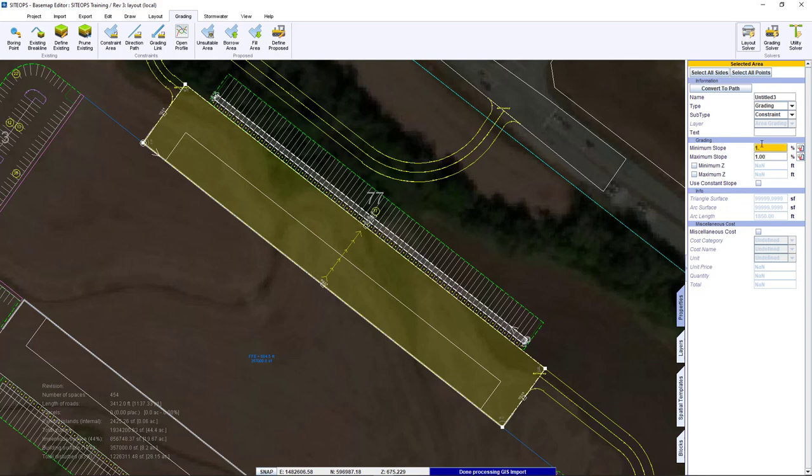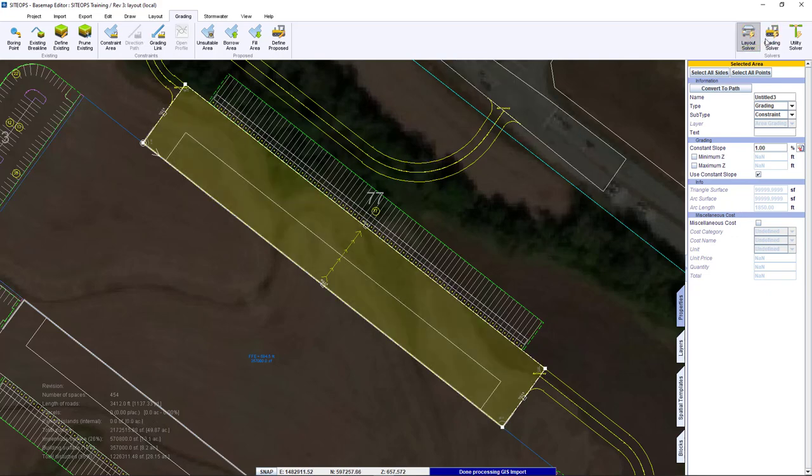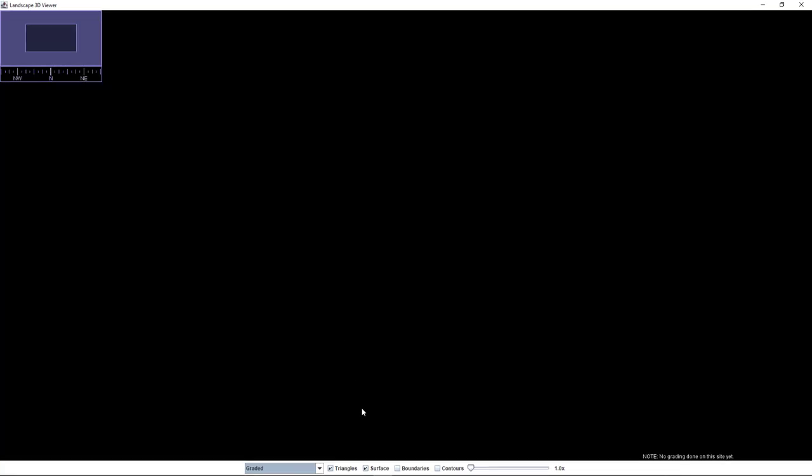But what if I wanted exactly 1%? Change the minimum number, and then use constraint slope. What this is going to tell it, no matter what, in that direction, the slope of that area is going to be 1%. So let's grade this again.